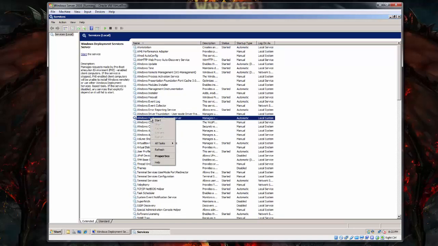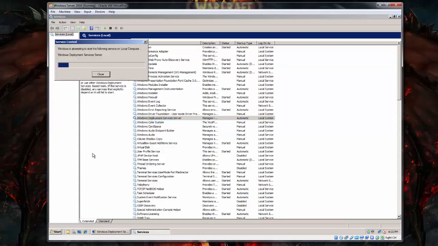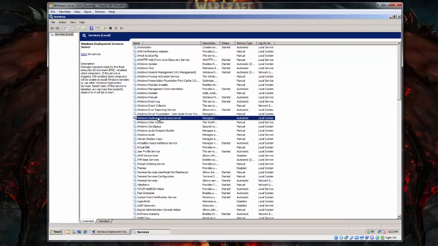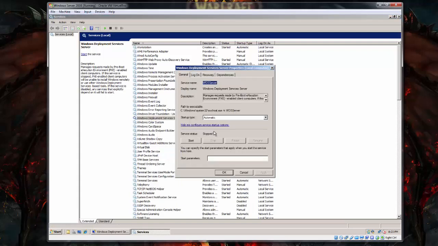Nice. I will just right click and select start there. This should start up just fine. Oh, it couldn't start. Okay, so we got an error there, so let me just check this manual.